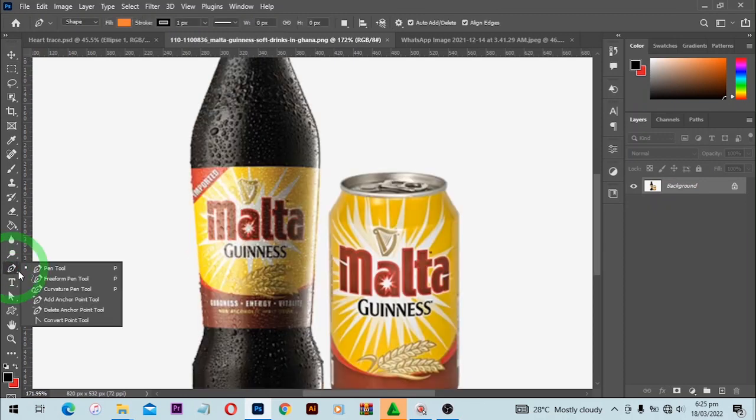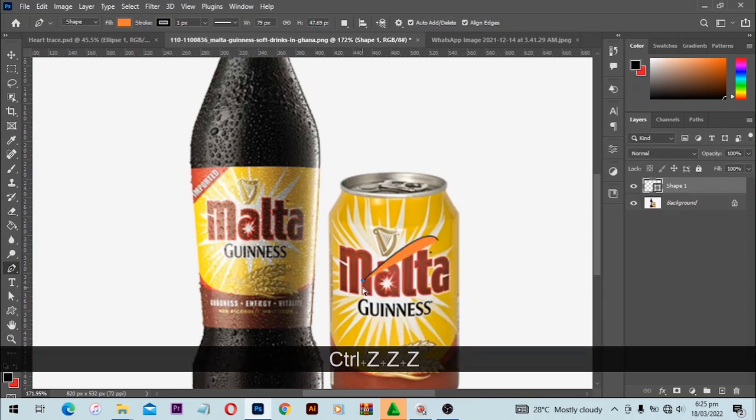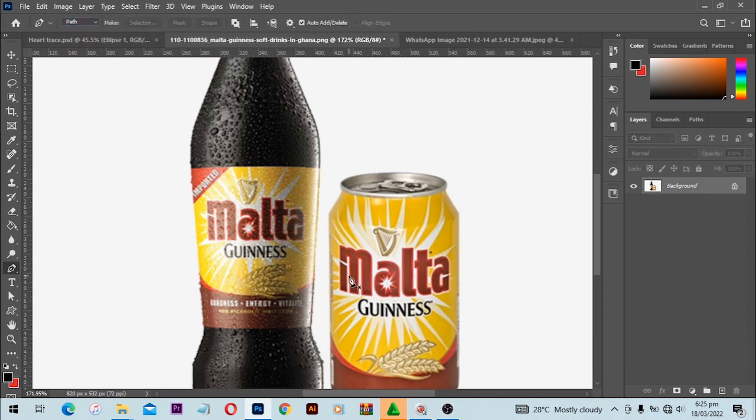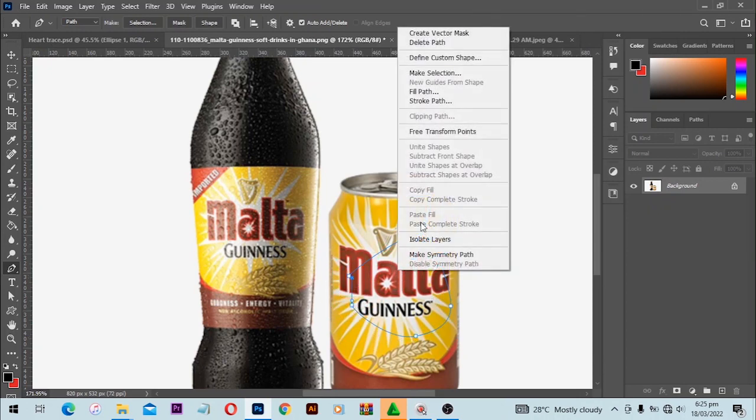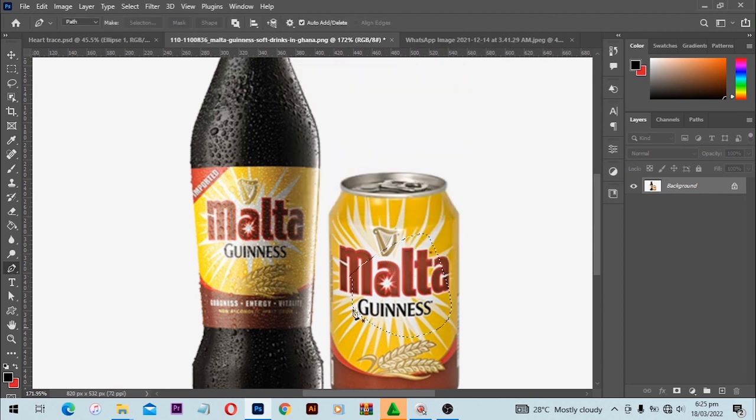All right, so if you want to know some of the applications of the pen tool, I think we have already gone through, but let me show you. So when I make this path, let me remove from shape to path, and then let me draw this path. Okay, so when you right click, you are going to see you can create a vector mask, you can delete the path, you can create a custom shape, you can make a selection out of it. So when you click make selection, click on OK, it is going to make a selection.